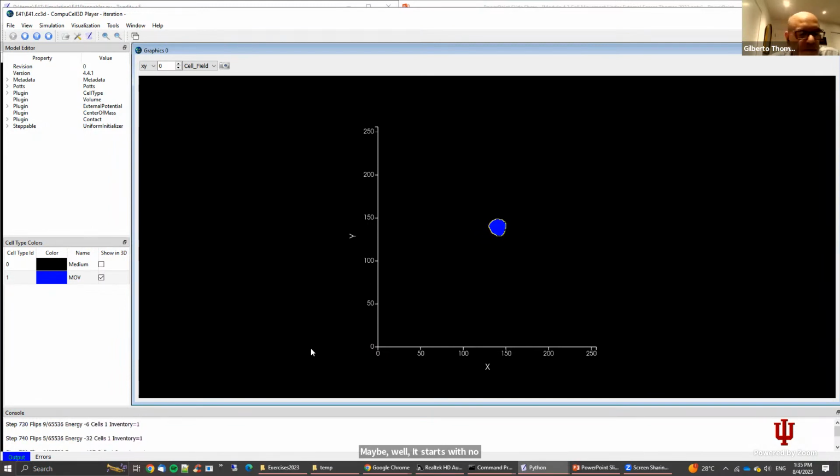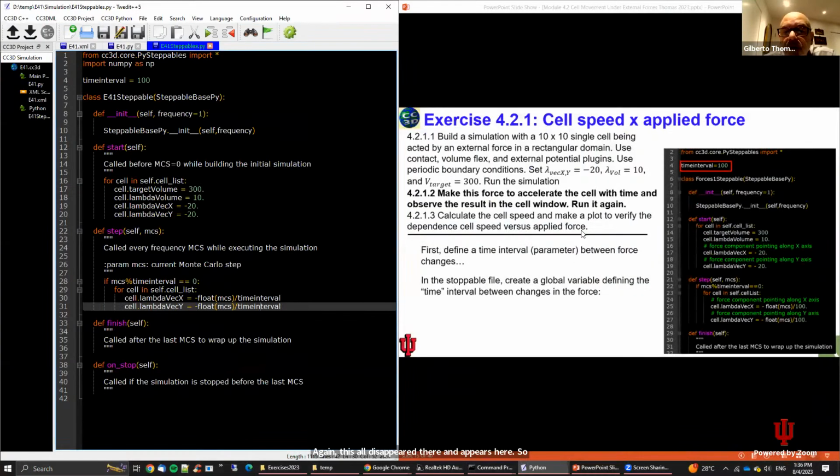Then after each time interval, the applied force changes and the cell starts to move faster. It's hard to see, but we are going to improve the visualization of this mechanism. Again, the cell disappeared there and appears here. So let's improve this thing. Okay. How?